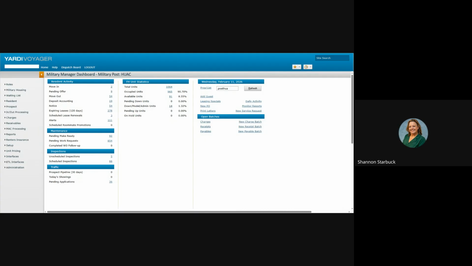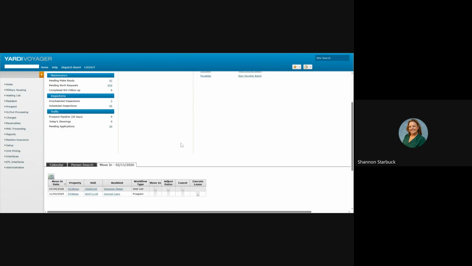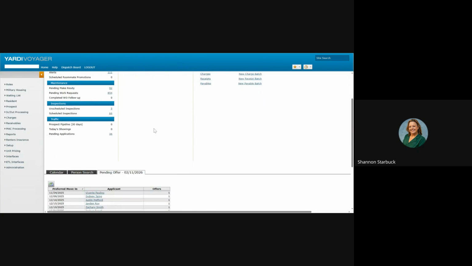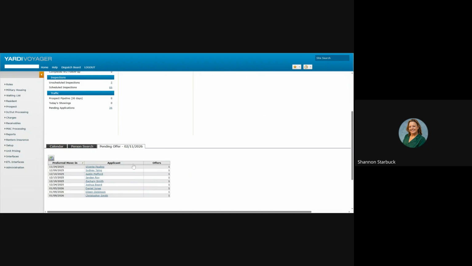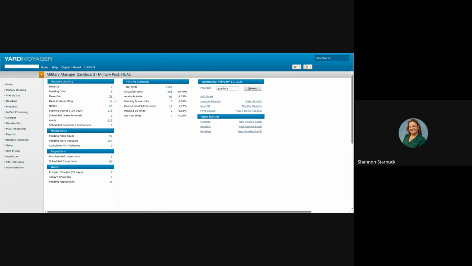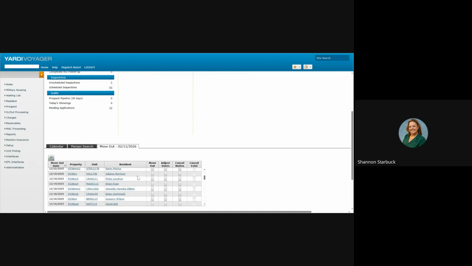And then you could see if you have down units over here, you could see who's pending move-in for the day or past. You could see offers, pending offers, who hasn't accepted their offer, anybody that has been offered a home. Move outs, your upcoming move outs. And again, you could drill down on these blue underlined sections to get more information about that specific unit or resident. You could also adjust the notice to vacate dates from here, or you could cancel their notice from here.